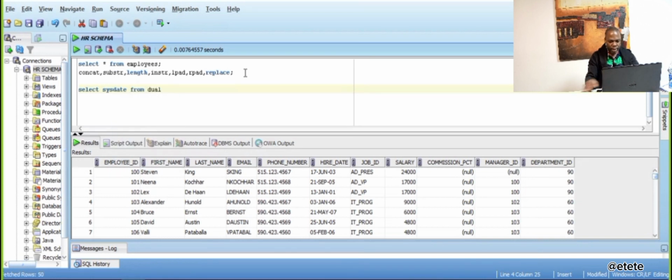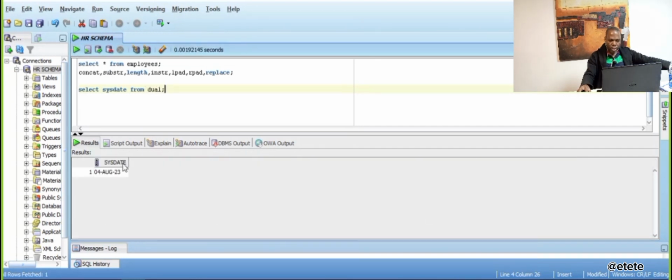So this is the dual I'm telling you about. There's a table called dual, and you can use it to select anything. You can use it to do mathematical calculations. So if I click on this, it's just going to tell me today's date. Can you see? It brought out today's date. Today is 4th of August, 2023.